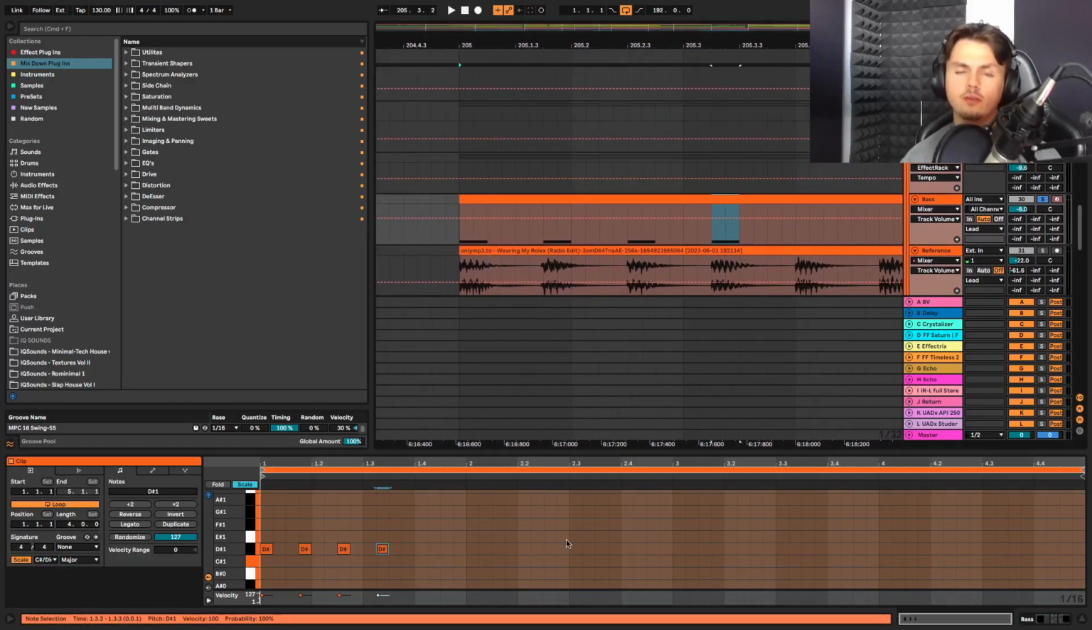So then you can go through, get all your notes in the right place, and then you can listen to it against the reference and then move up and down through the scale until you get them all in the right key. And then you've recreated that iconic melody of whatever edit you're trying to make.